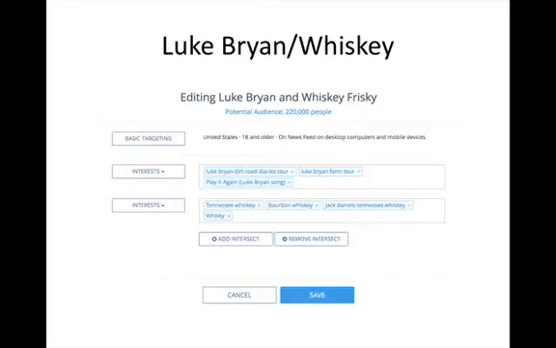So here's an example of doing it. They chose a potential audience of 220,000 people. You enter in a couple interests, so they picked a couple, like a song of Luke Bryan's and a couple, I think, concert tours that he's done, and some other interests like some whiskeys and specific brands like Jack Daniels and just bourbon and things like that.